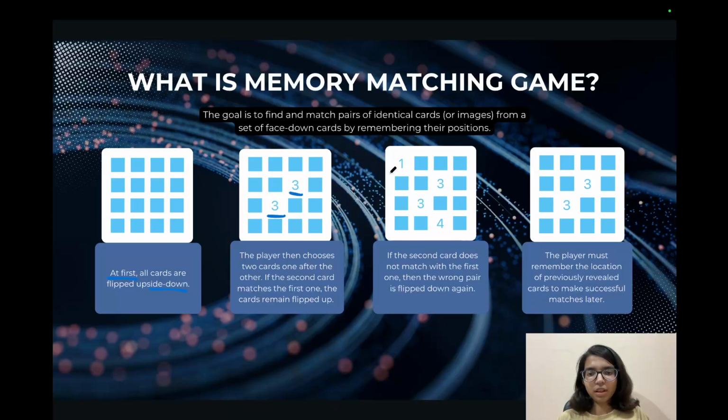Suppose in the next go, if the second card does not match with the first card, then the wrong pair is flipped down again. Suppose in the next turn, if a 1 is found here, then the player must remember that previously a 1 was found here in order to match that pair. In this way, all the pairs need to be matched for the game to finish.